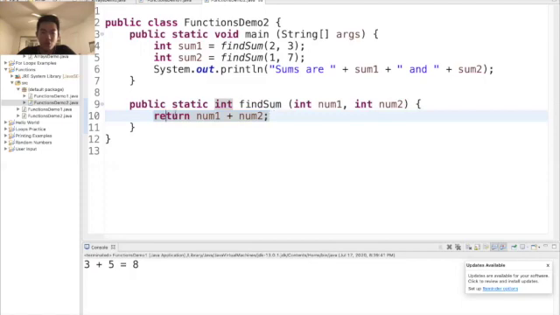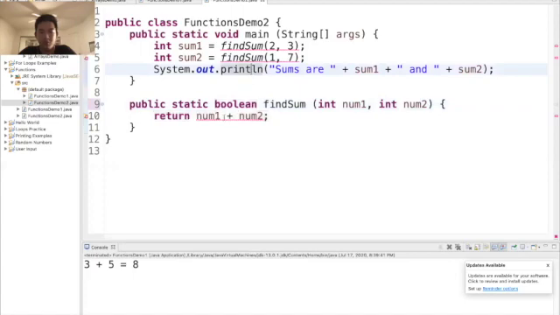So it's going to return num1 plus num2 because num1 plus num2 is an int. And over here it's int. If I change this to Boolean, we're going to have an issue because num1 plus num2 isn't a Boolean, it's an int. This is not going to work. If I do return num1 equals 0, that's going to work because num1 equals 0 is a Boolean. It's going to evaluate to true or false. But for this example, we want it to be an integer.